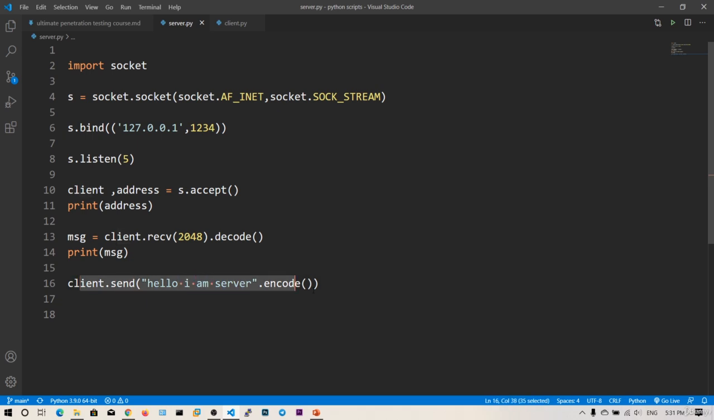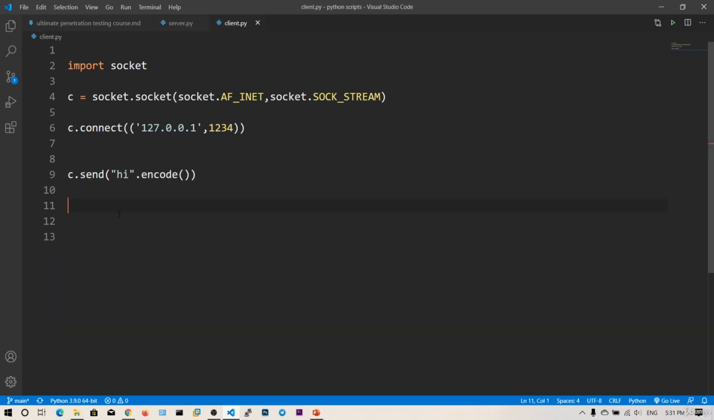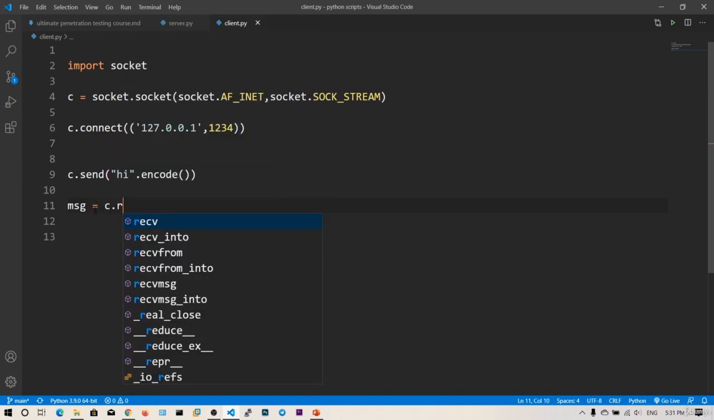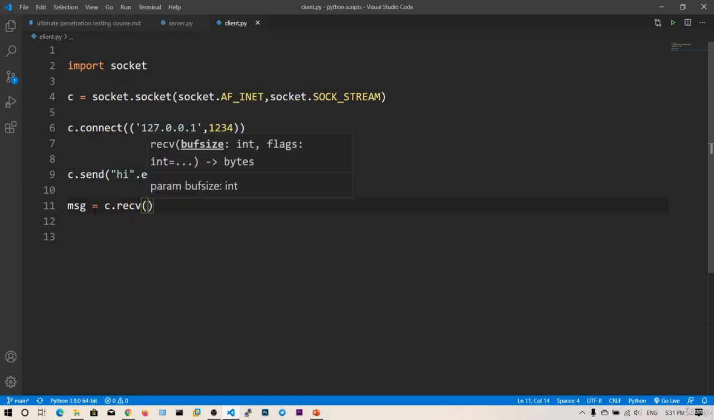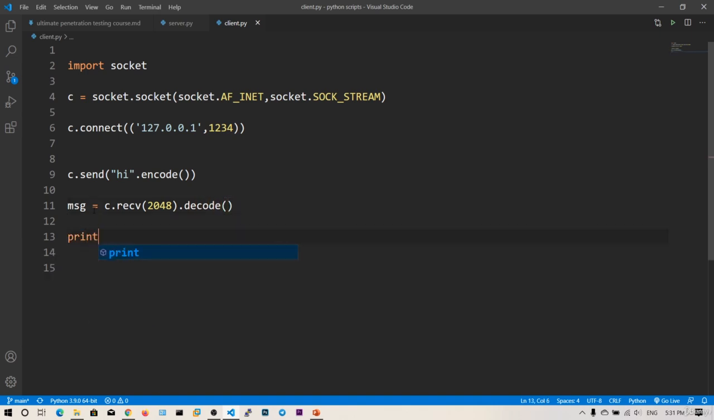Now we are sending this hello I am server to this client. So now we need to receive this. Let's say message is equals to c dot receive. With the same function syntax, you need to specify the number of bytes, and we need to decode this one, and you can print this message. So now we have received the message, and we can say c dot close. We are going to just close this communication.